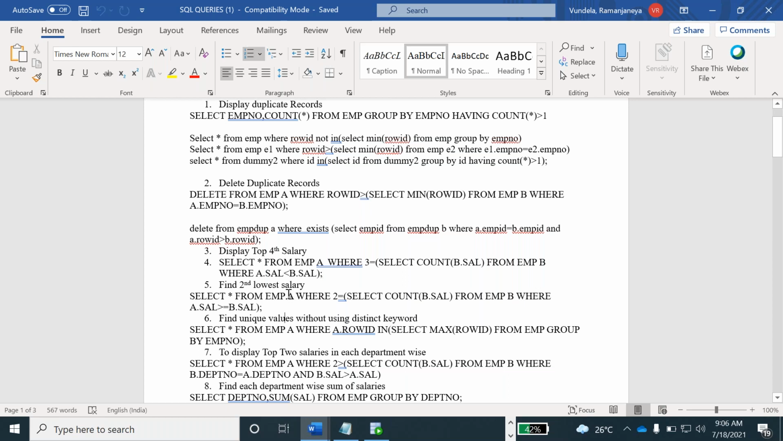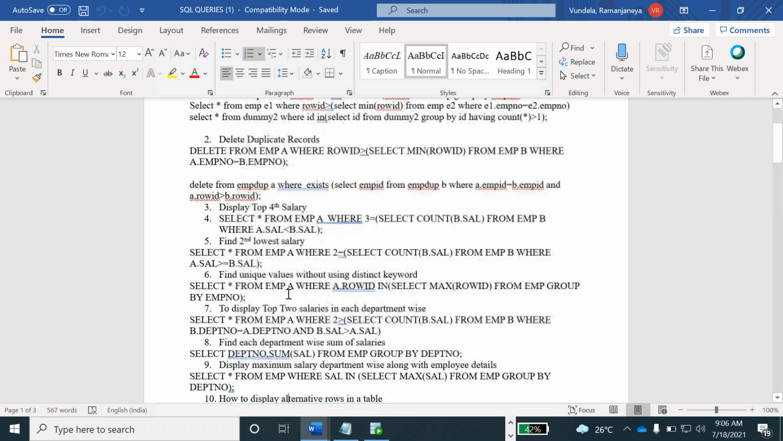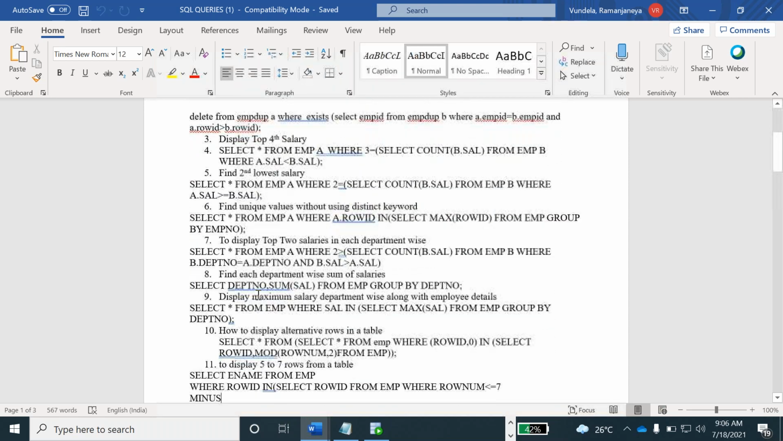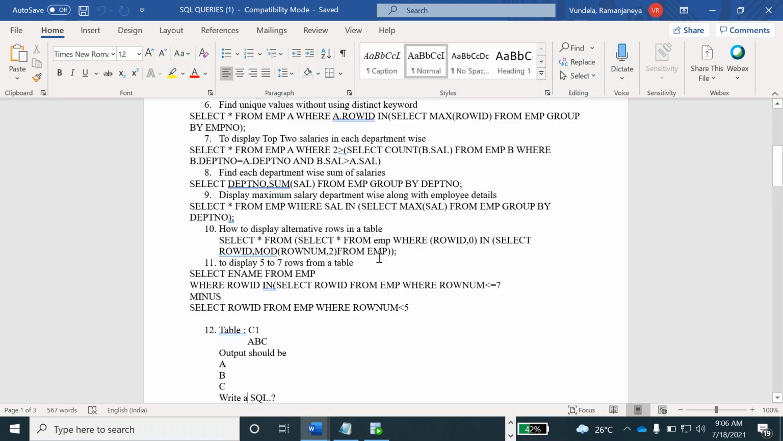Second lowest salary. Find the unique values without using the DISTINCT keyword. Top 2 salaries in each department. So these are some queries. Alternative records: they will ask this question, guys. How to find the alternative records in a table? And also one more query, they will ask about the MOD function. Yes, this is only the MOD function. We can use the MOD function to get the alternative records.